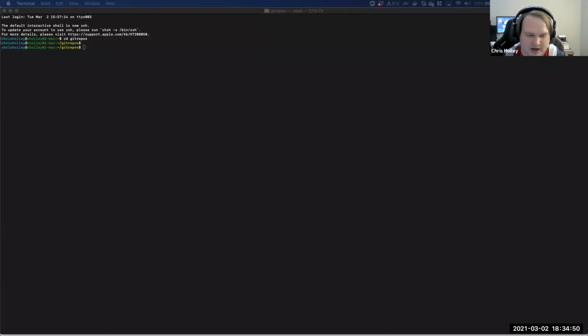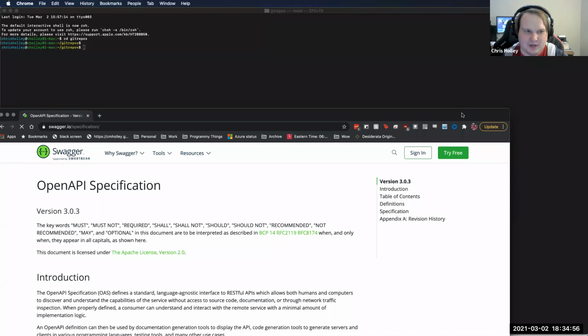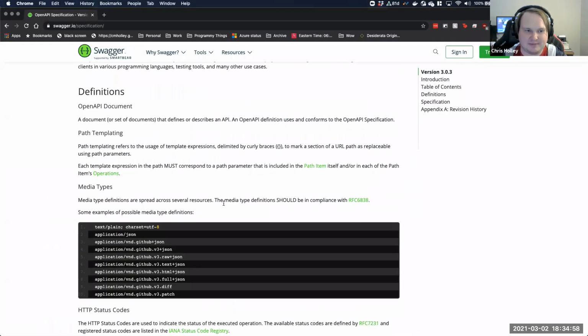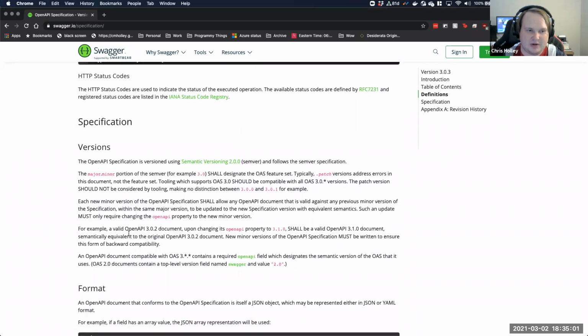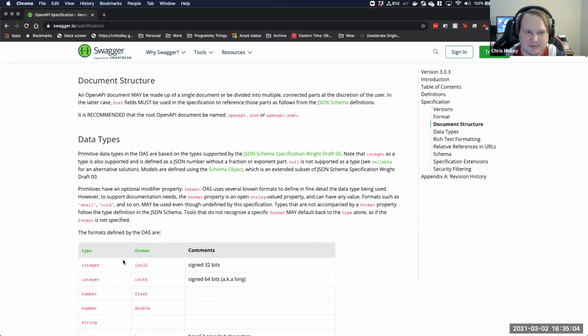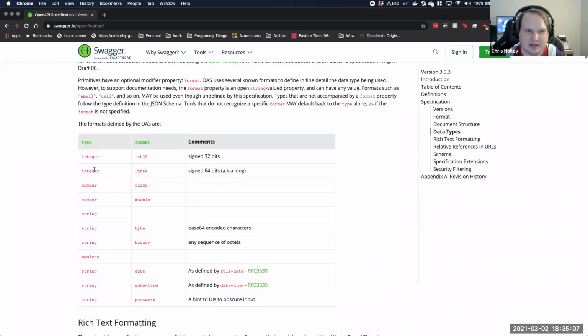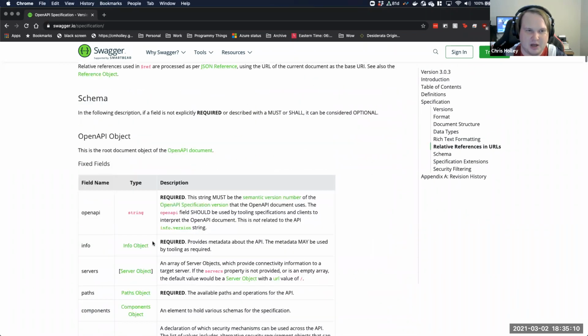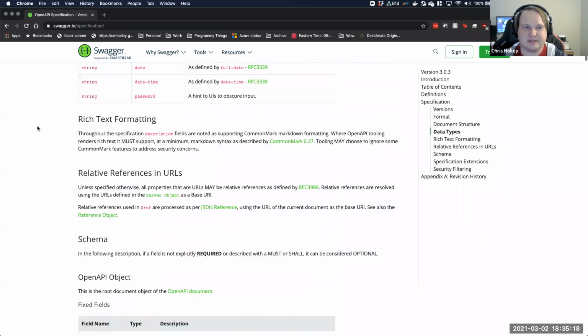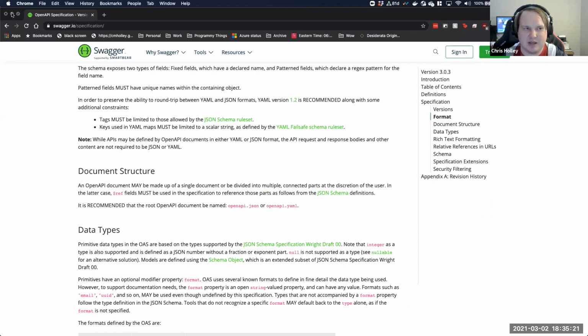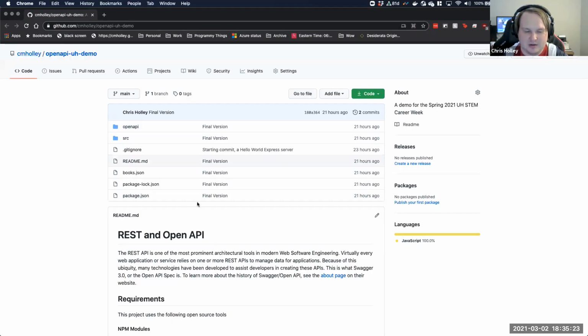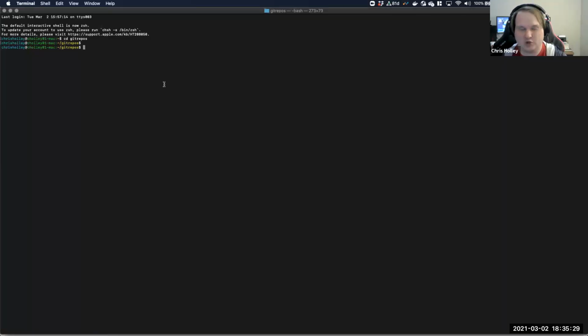Let me open up the actual Open API specification, and I can show you what I mean by that. This is the Open API specification. It tells me here are the versions, here are the data types that Open API supports, and here's the information about how schemas are defined. All of this allows us to describe an API using a standard language. So this is a language for us to explain how an API works. And before we get into that, we need to get our initial Express server working.